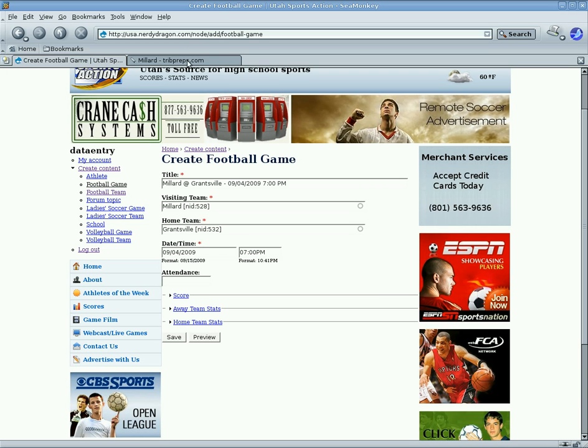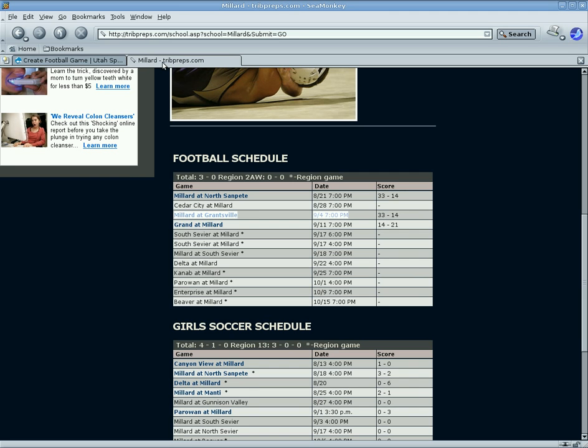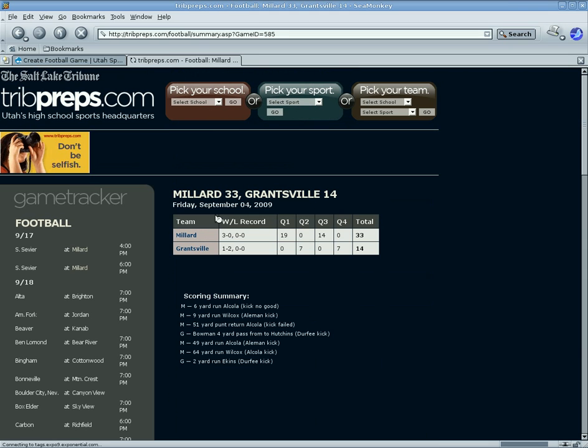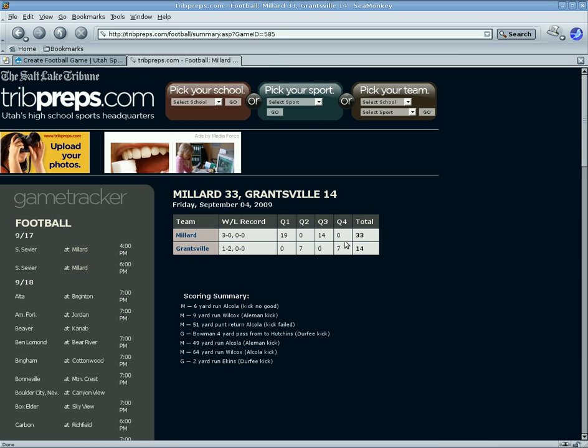Since this game has already happened, if we come back over to TribPreps, we see that the score here is filled in, which means this game has completed. We can click on the team names here to get more details on the game itself. This will show us the score and the win-loss record, which we can ignore right now. We're not entering that into Utah Sports Action.